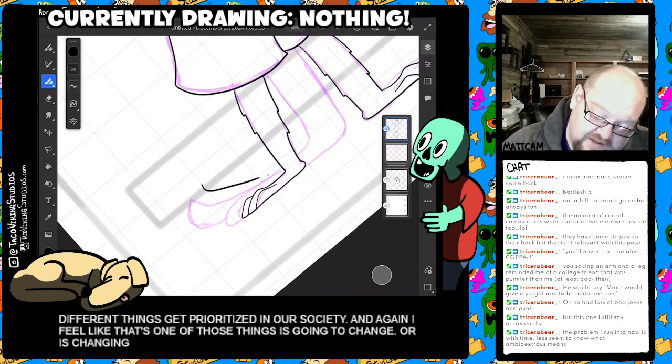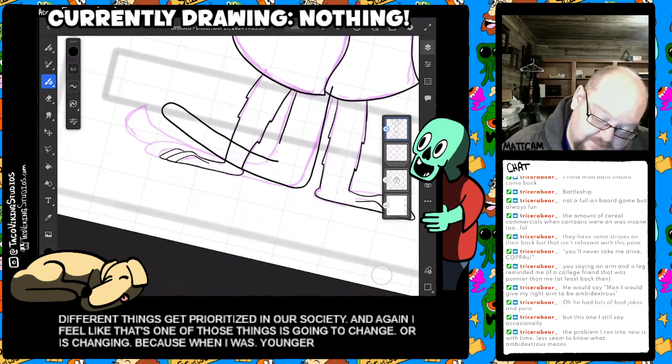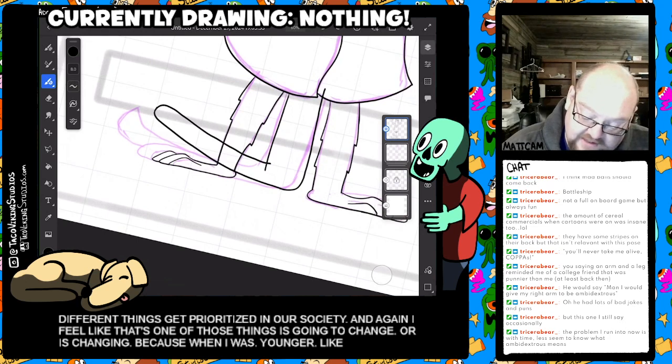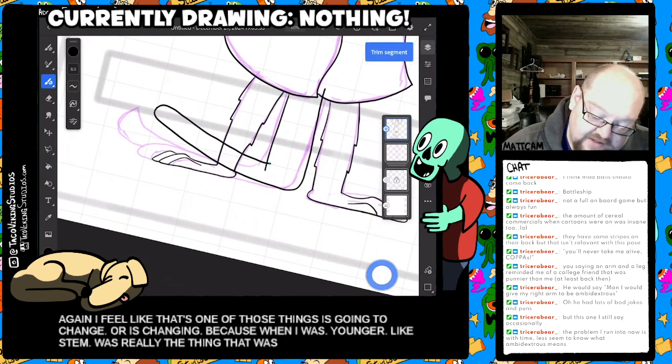Because when I was younger, STEM was really the thing that was being pushed all the time. Everyone needed a STEM career, probably in computers. And if it wasn't a STEM career in computers, it wasn't worth having.